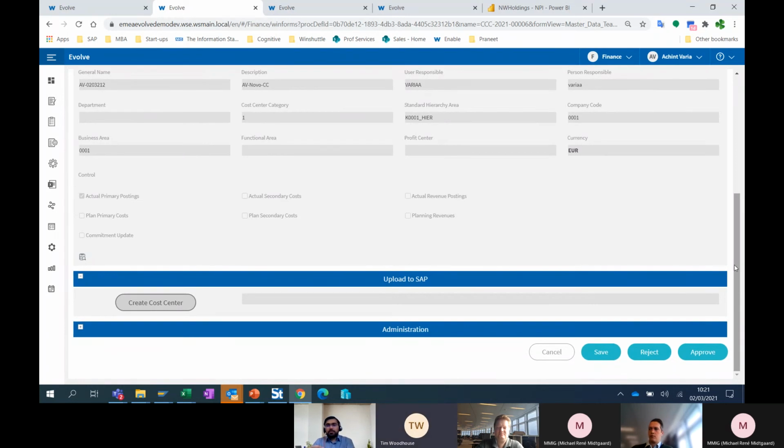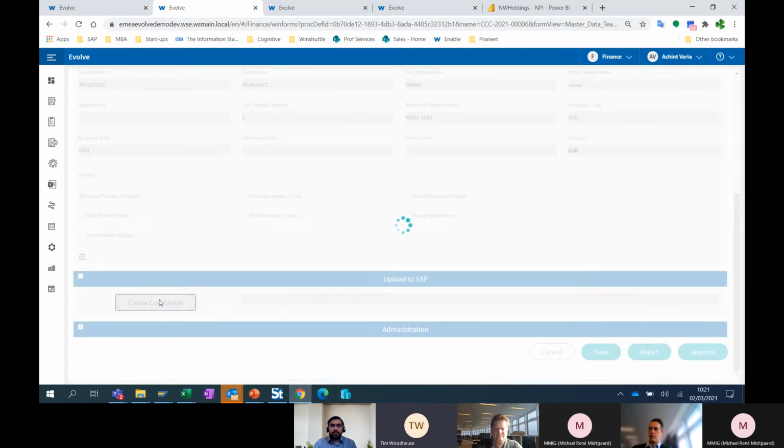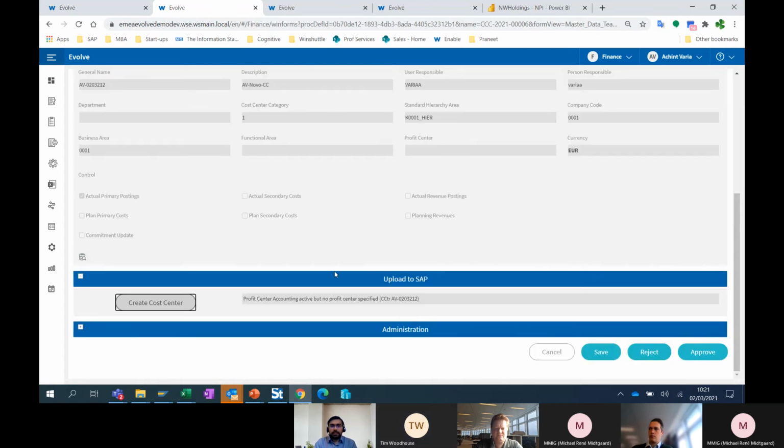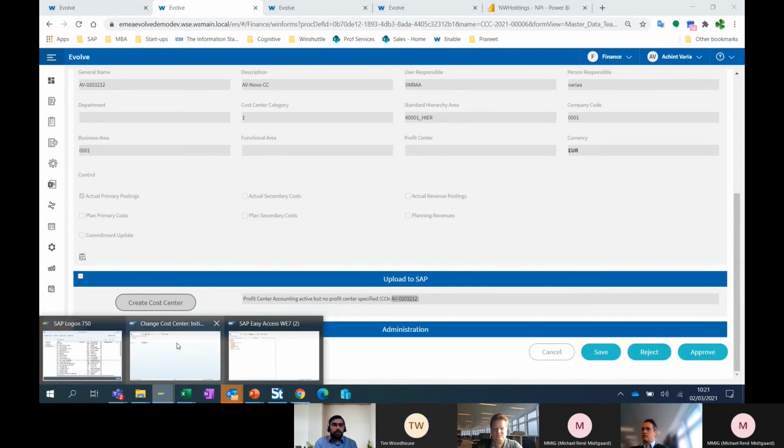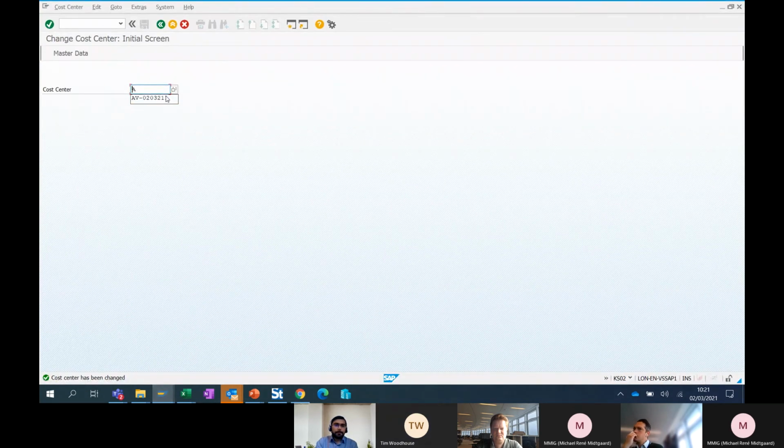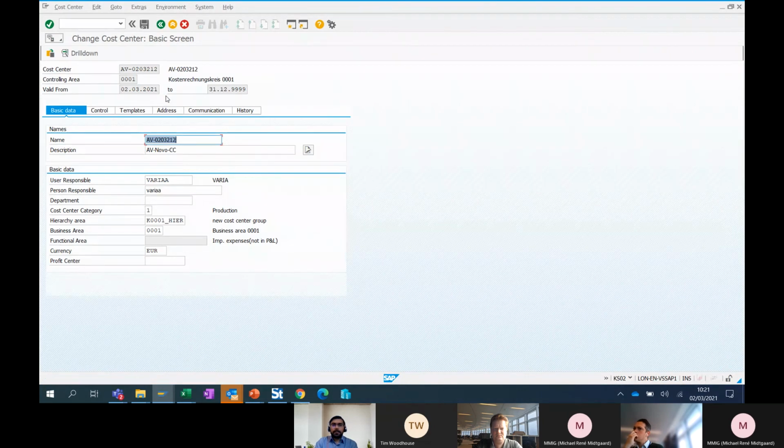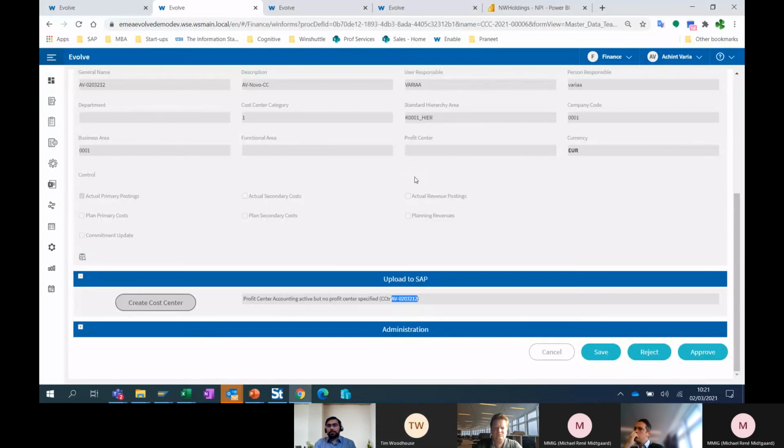Now it's come to the last person in the process, which is the master data team. They can review it, and then they can say, okay, create the cost center, and the cost center is created. No profit center is specified, but the cost center itself is created. So I can just click, let's take this, I'm going to go here, and you can see the cost center is created live in SAP. So no retyping of information.